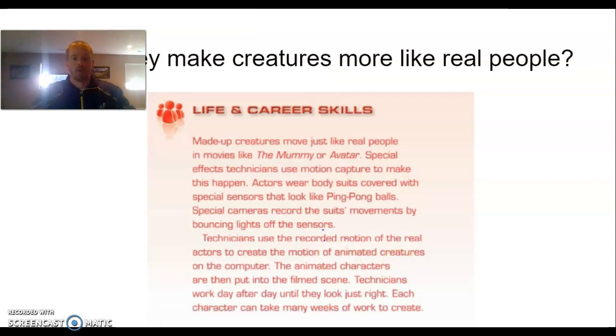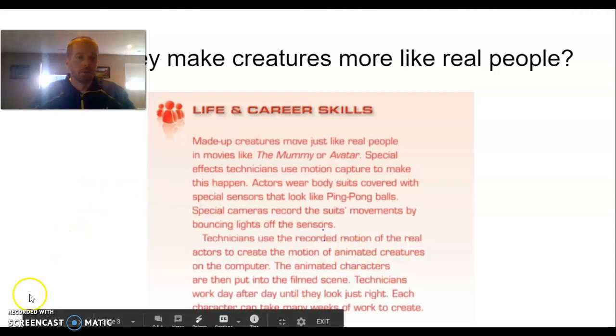Okay? All right. Make sure to skim and scan back through the text to find support for your thinking. Thank you.